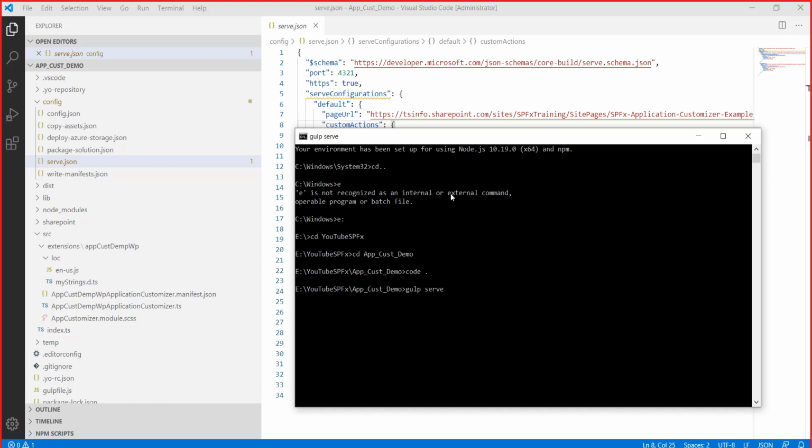Meanwhile it is opening, let me tell you about the deployment also. The deployment is the same as how we do it for a web part. You can run the commands to build the project, and then package the solution. Before that you can bundle it: gulp bundle --ship, and then gulp package-solution --ship.